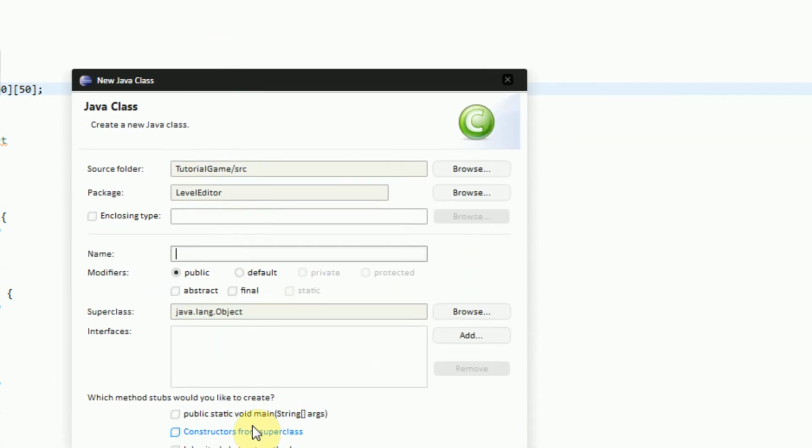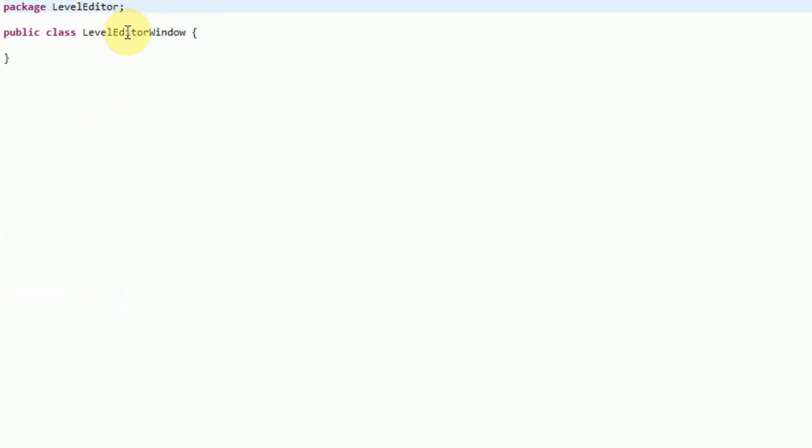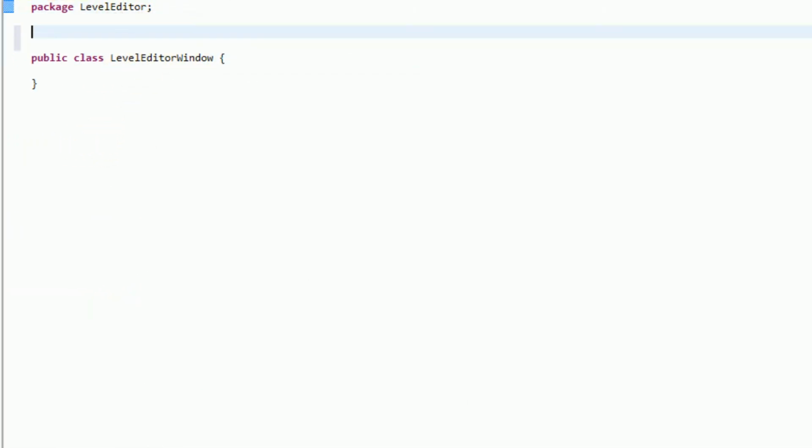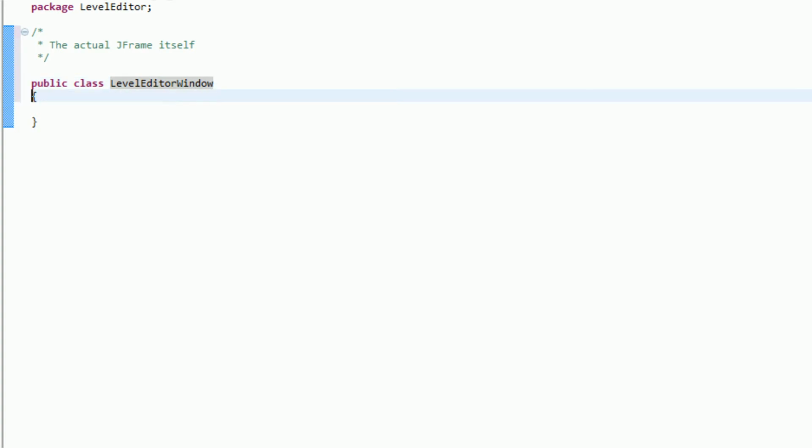So what we're going to make now is a new class, and we're just going to call it LevelEditorWindow. We're going to press finish and wait for it to do whatever it needs to do. This class is going to be the actual JFrame itself. So the first thing we need to do is make it a JFrame. We can do this by extending the JFrame class.